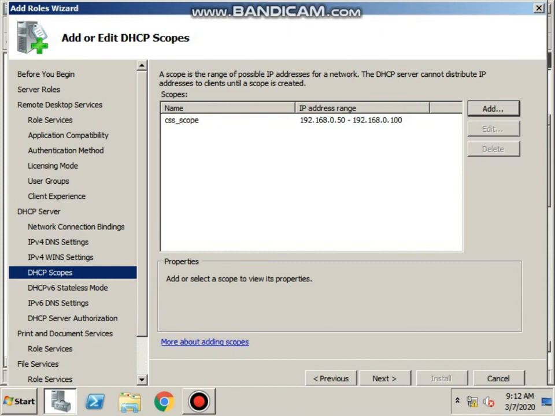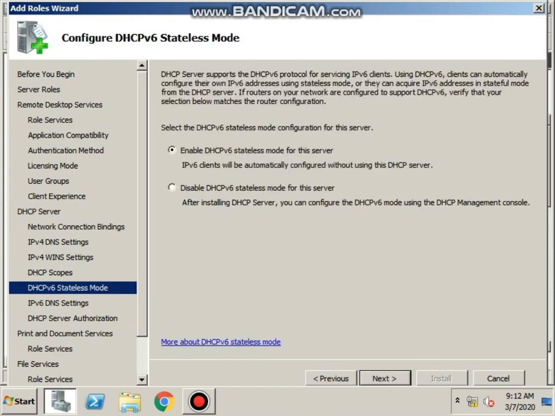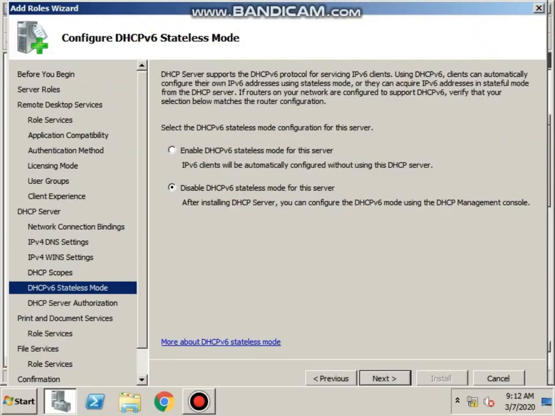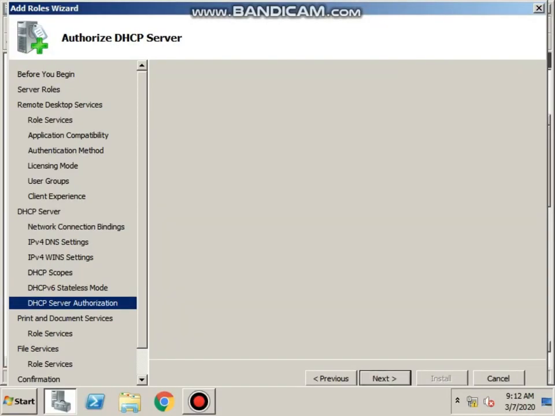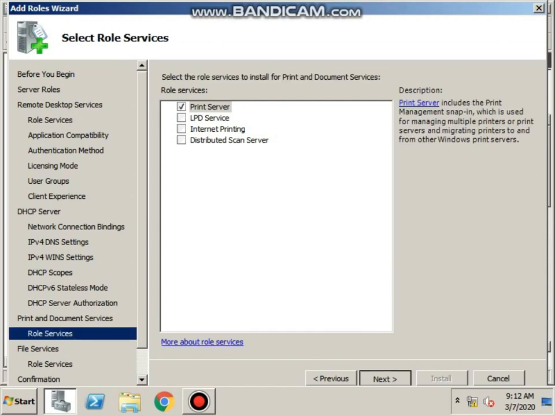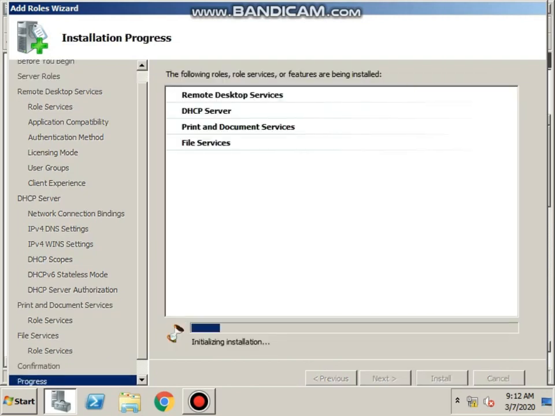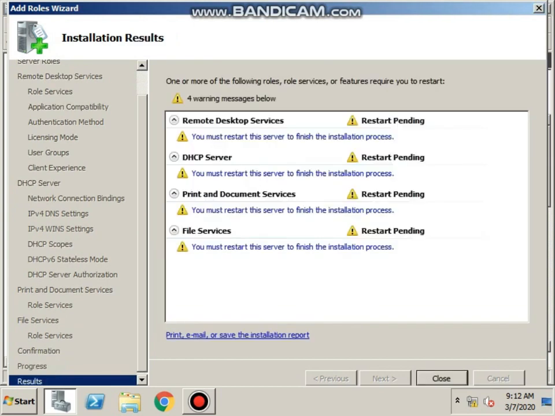Click OK and then Next. Choose Disable DHCP v6 and proceed. For the Print and Document Services, select Print Server. And for the File Services, select File Server. To confirm, just click Install, and to save changes, restart now.